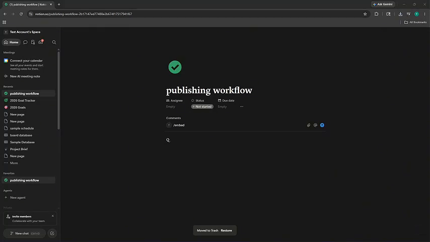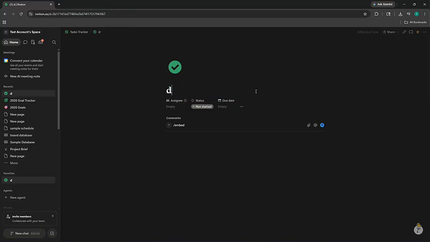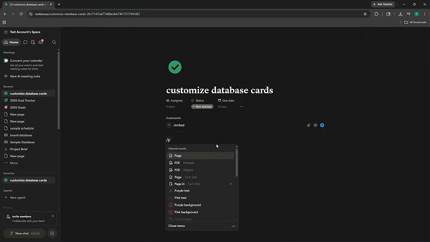In today's video, I'm going to teach you how to customize database cards in Notion. If you've ever opened a Notion database and wished the cards showed exactly the details you care about, this walkthrough is for you. We'll keep things simple and focus on making your cards both clean and informative.